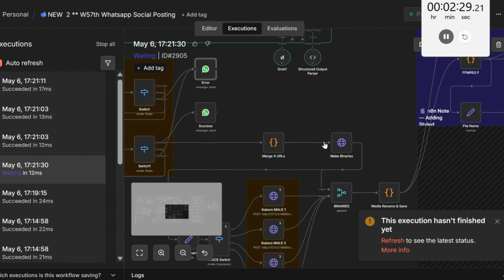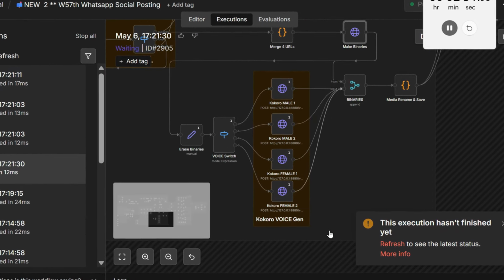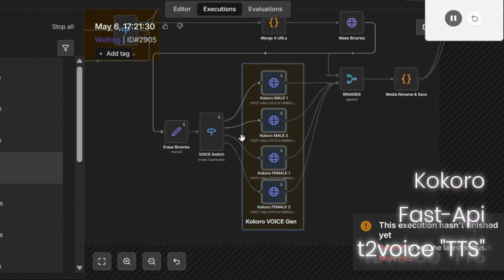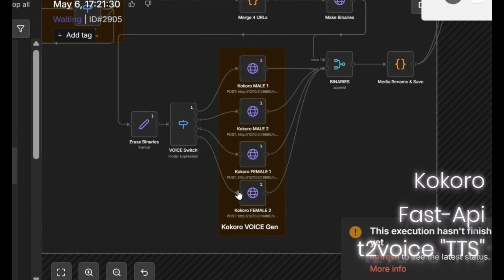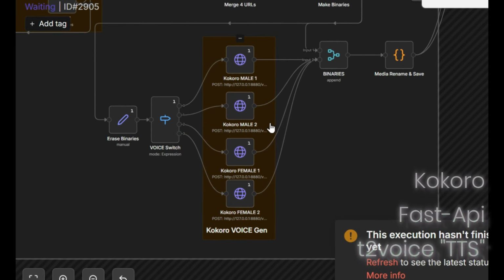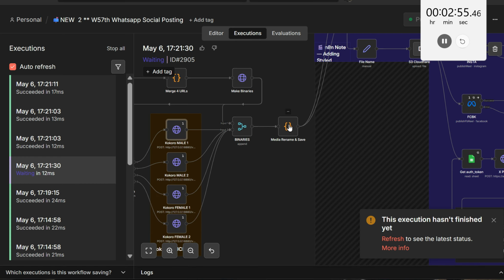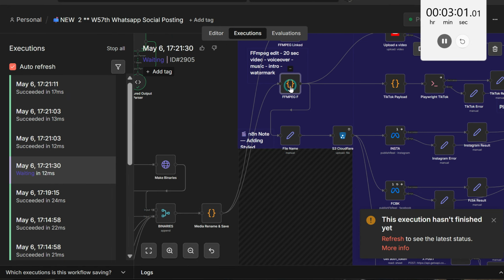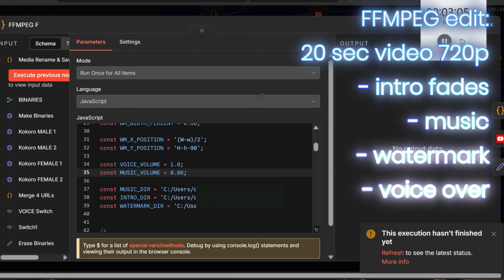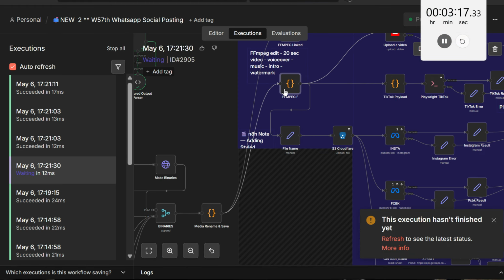Following that, it goes into the binary file creation, and here we have a local hosted library called Kokoro, and it takes a text input and outputs a voiceover in any of the randomly selected voices that I pre-configured here. Following that, we write the files to the local drive so that this FFmpeg custom code node can handle the editing and put the two 10-second videos together for a 20-second video with intro, outro, fade in, watermark, background music, and the voiceover for a portrait 720p video at 3 to 5 megabytes.